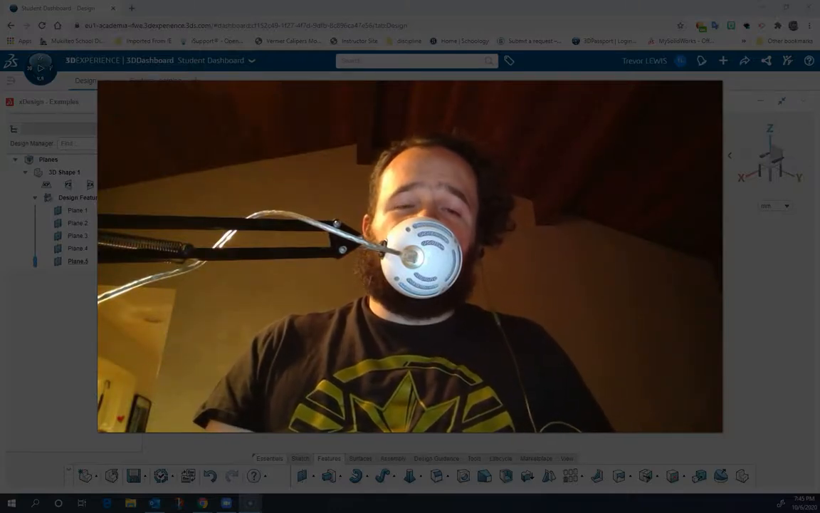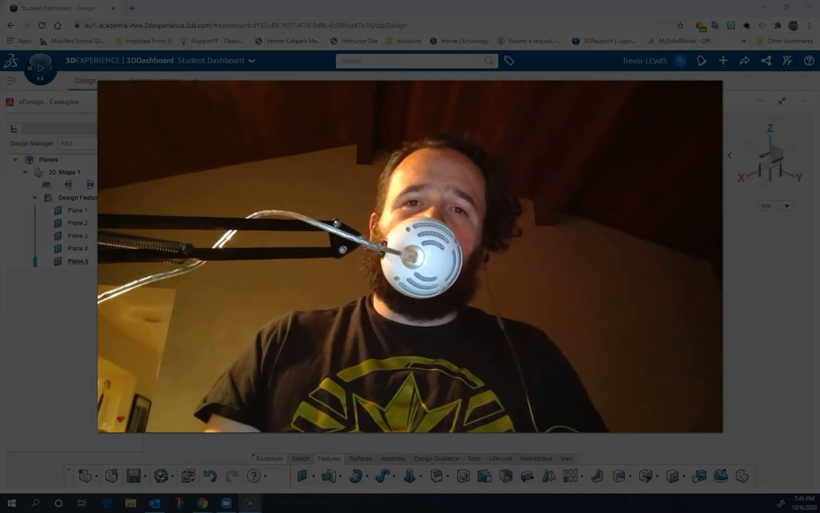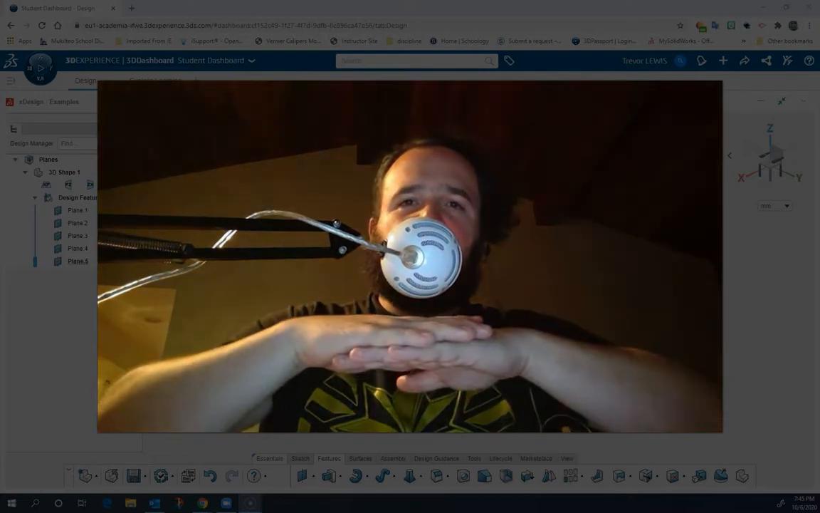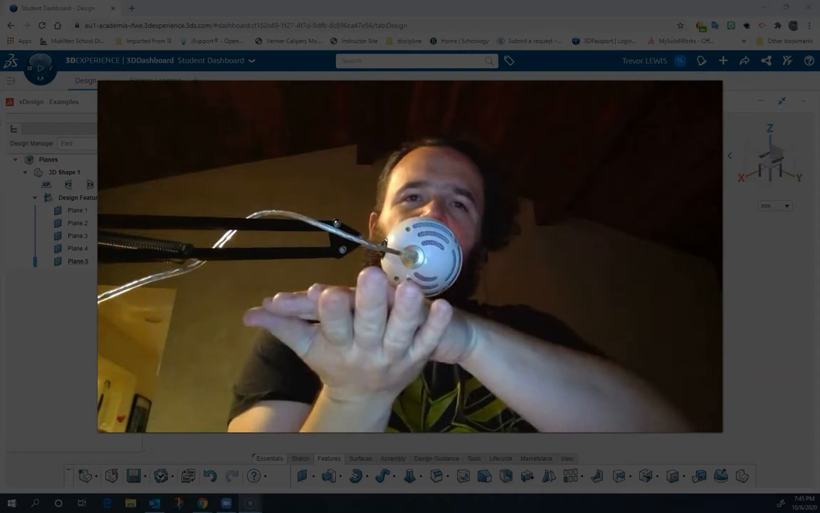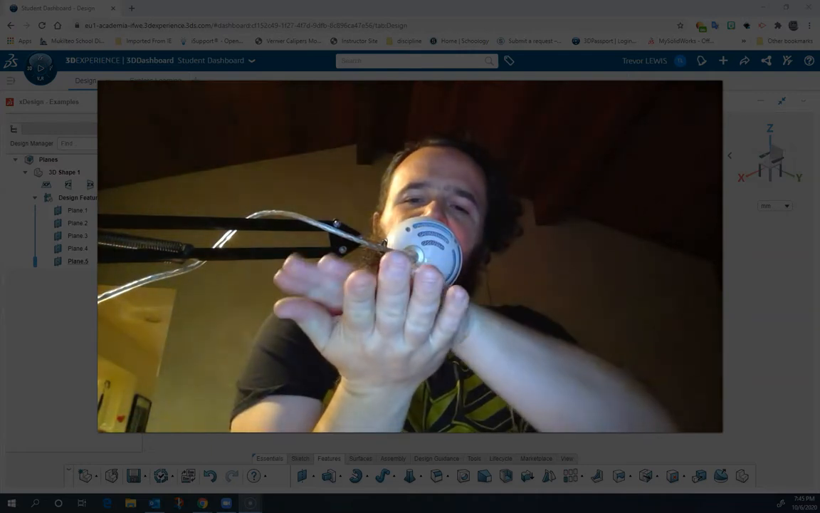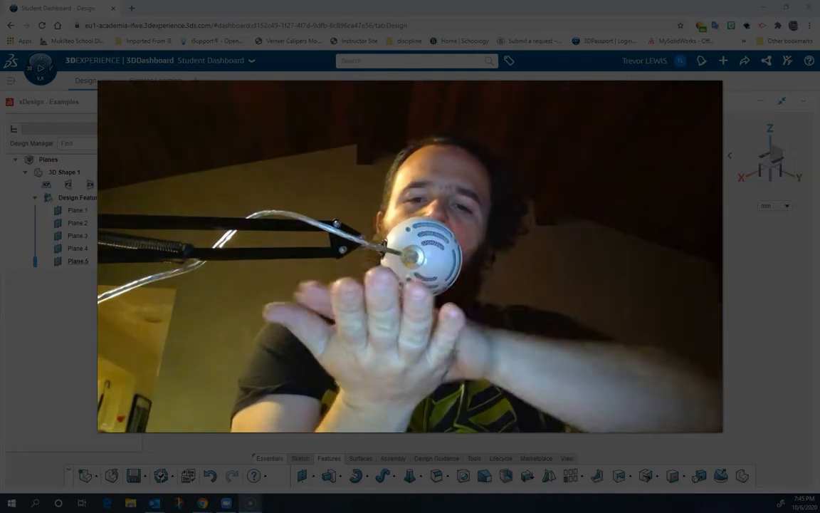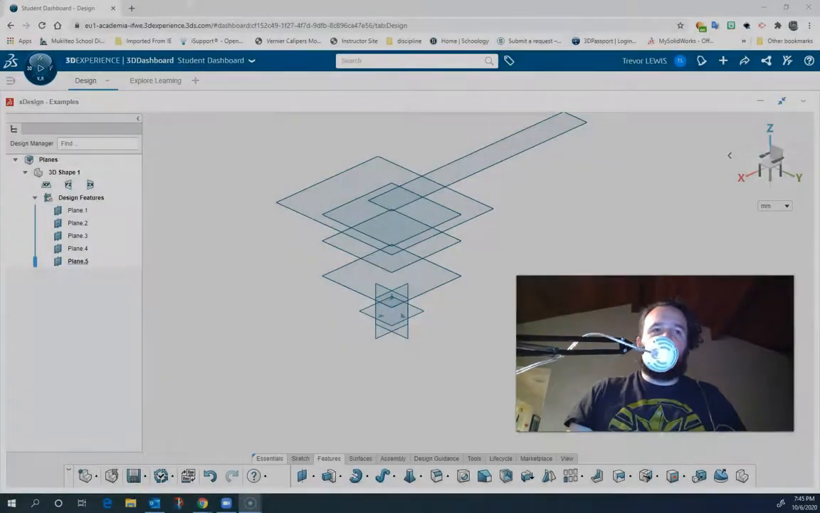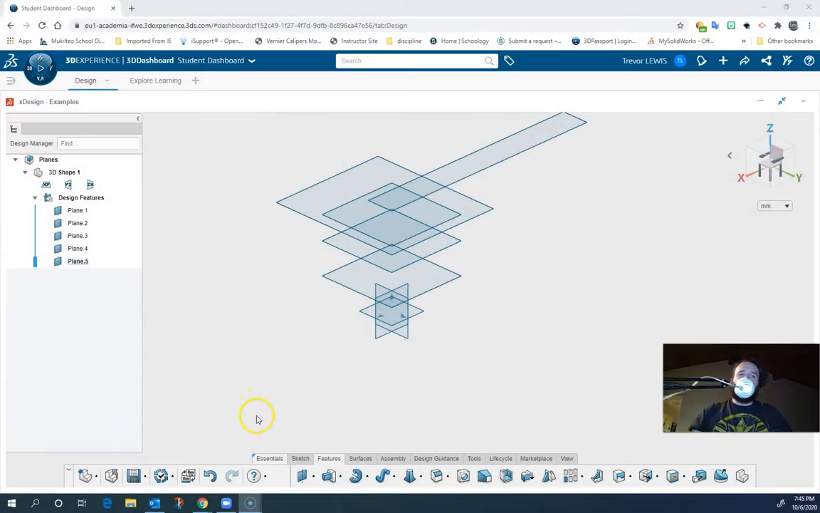This is another xDesign basics video, and in this one we're going to learn how to make reference planes. A plane is a flat surface, but instead of just a piece of paper, the idea behind a plane is that the flat surface extends out in all directions infinitely far. It's a geometric term, and we can use these in xDesign or in SolidWorks to define different areas for us to draw on.